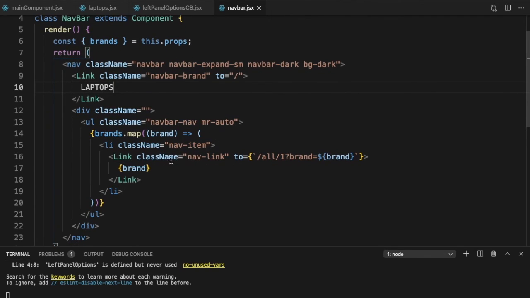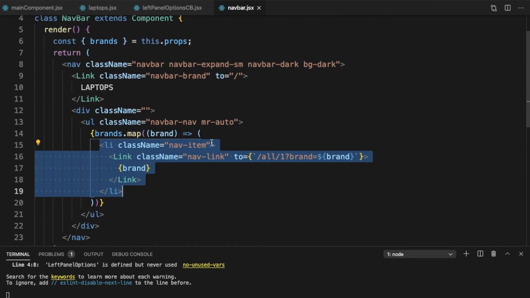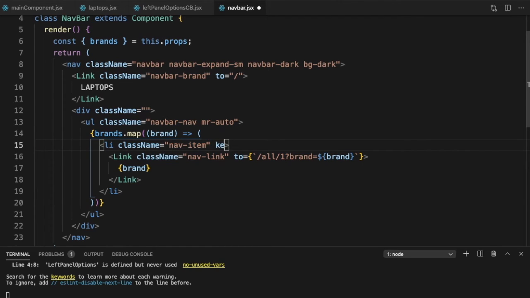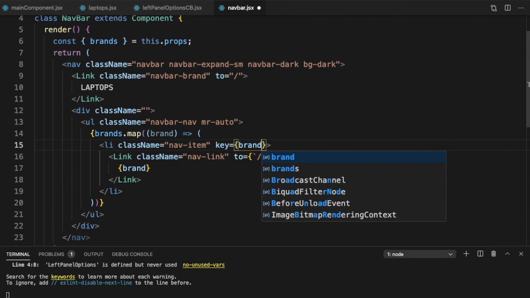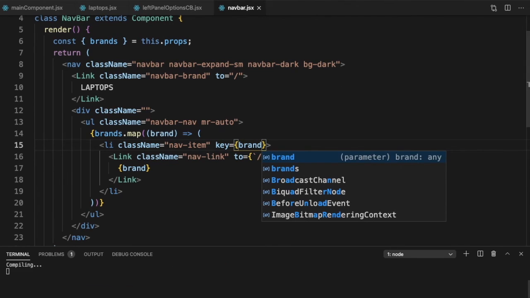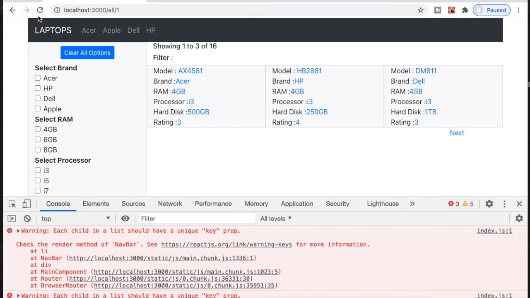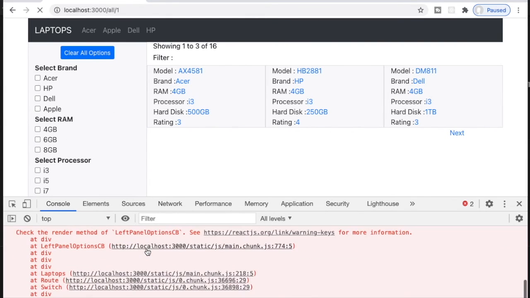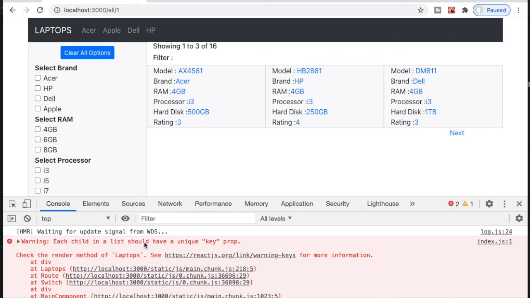So here in the navbar, we are using brands.map and this is the child element we are creating, the li. So we should give it a key. So I can say here key is equal to, and what is the value? We know that the names of the brands are unique, so I can give it the value brand here. So now if I save it and if we reload this code, you can see that the first error has gone and now we are getting check the render method of laptops.